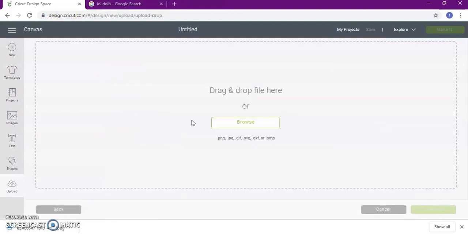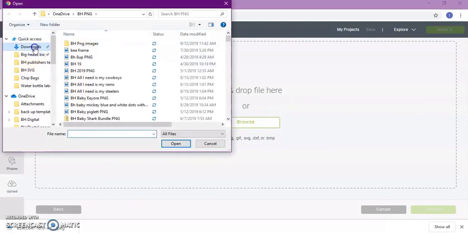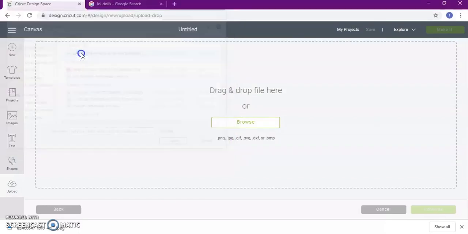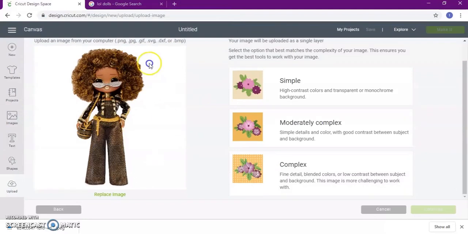I'm going to go to Upload Image. I'm going to browse. Of course, you can do the drag and drop method. That's the method I usually use. So browse, downloads is where I put the image. And as you can see, it has a white background. I always choose complex when I'm bringing in any image, no matter what it looks like. I always choose complex.